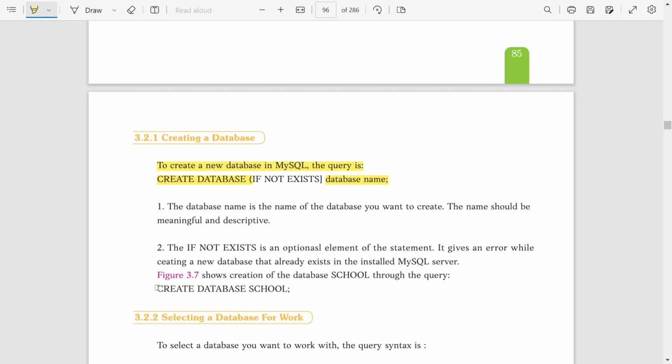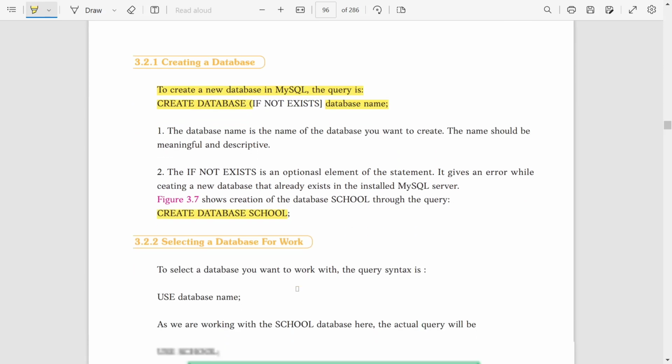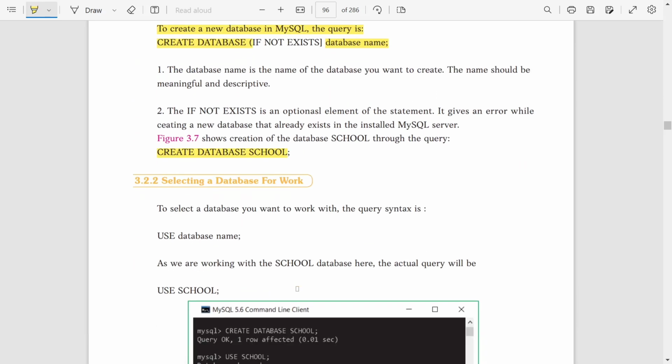Like this way, create database school. After that, selecting the database. The question will be, which MySQL command is used to select the current database, or which MySQL command activates the database? It will be use database name. Suppose the database is school, then the command is use school.